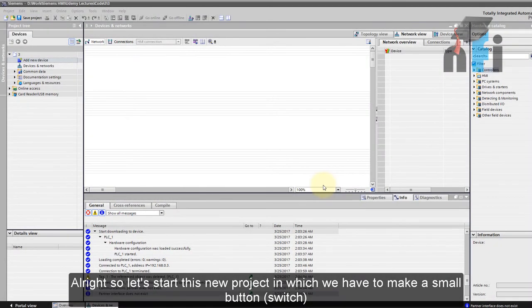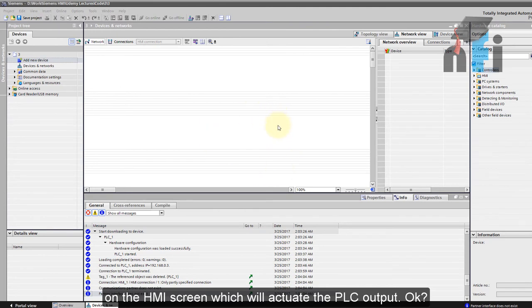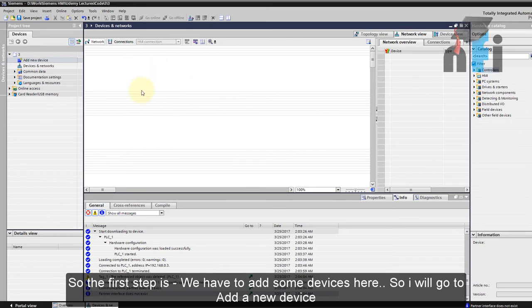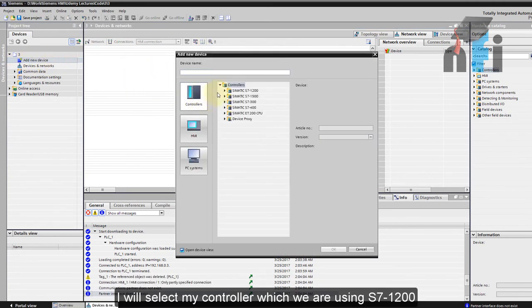All right, so let's start this new project in which we have to make a small button on the HMI screen which will actuate the PLC output. Okay, so the first step is we have to add some devices here. So I'll go to add new device. I'll select my controller, which we are using S7-1200.